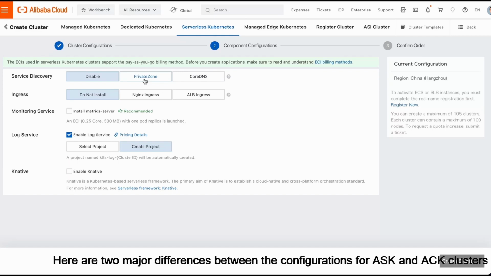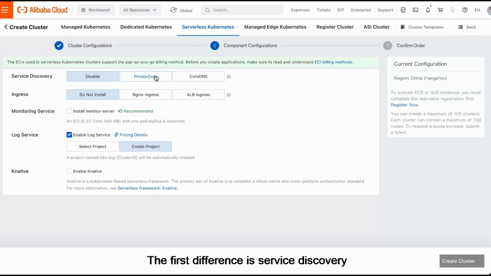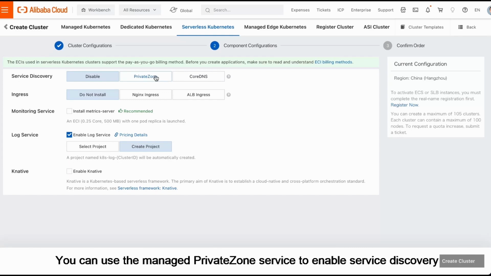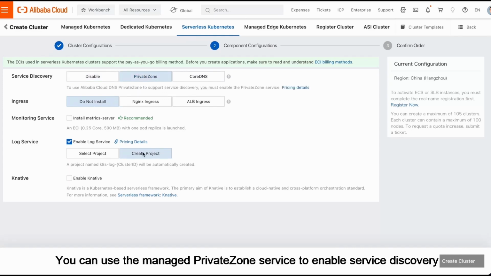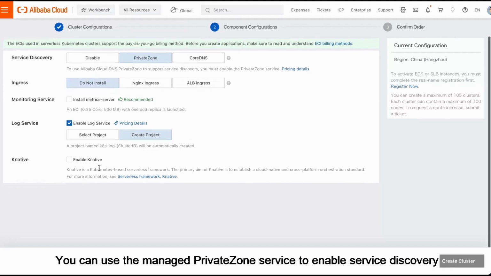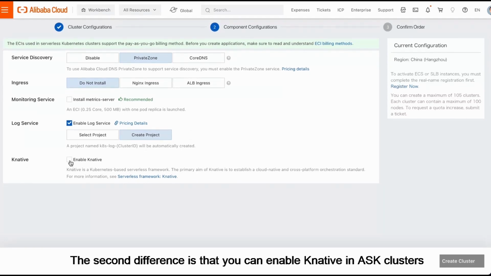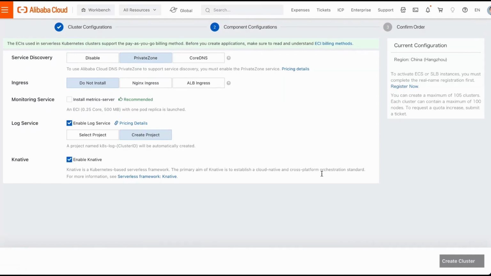Here are two major differences between the configurations for ASK and ACK clusters. The first difference is service discovery. You can use the Managed PrivateZone service to enable service discovery. The second difference is that you can enable Knative in ASK clusters. We will talk about Knative in a later course.